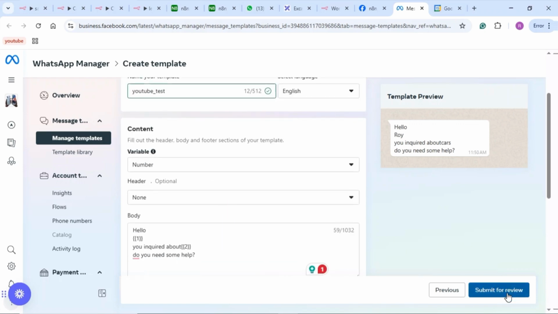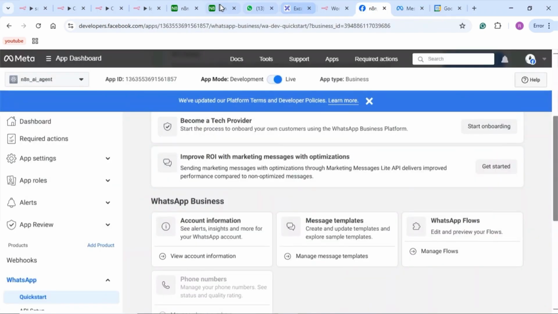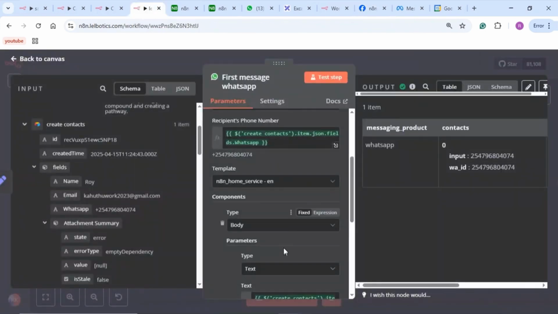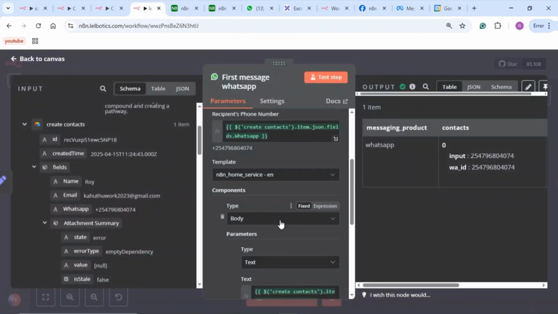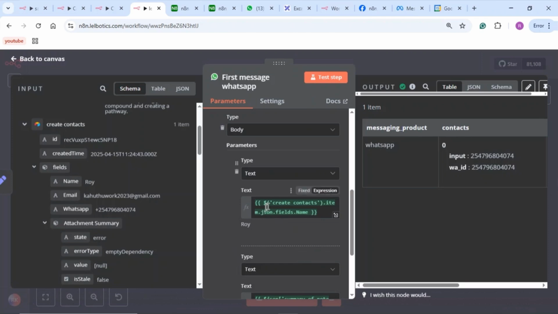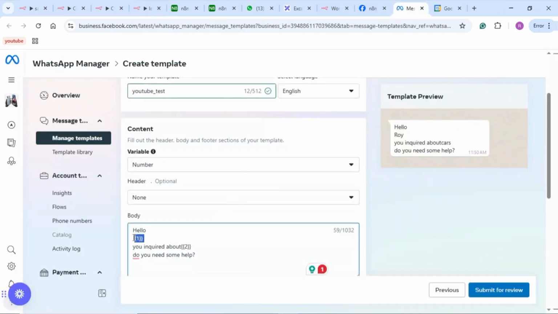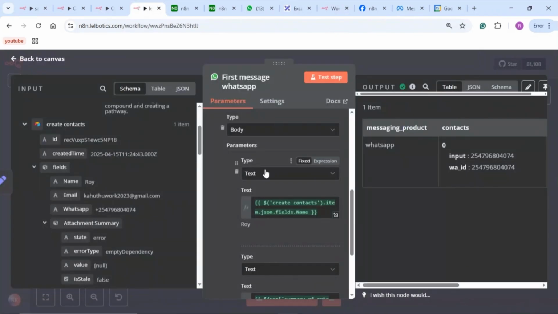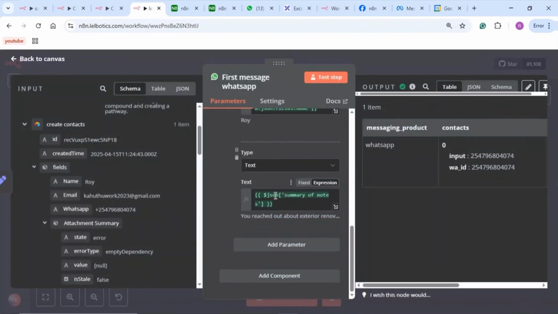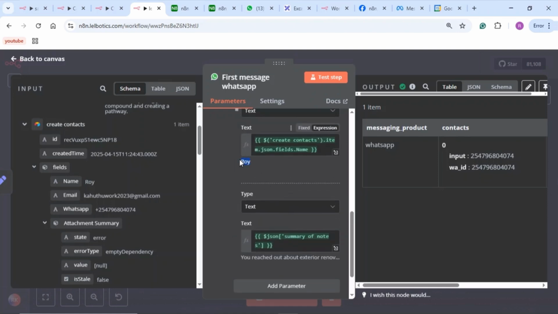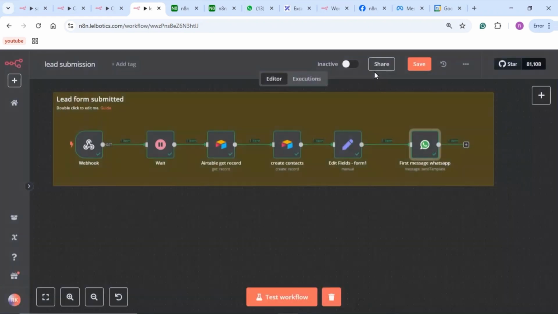Then I can submit it. I'm not going to submit it, but once you submit it, you will be good to go, and you will be able to see that name that you submitted right here. So then you're going to match the fields in the text. So this is going to be the first variable, or the one that we came up with right here. So 1 is going to be this right here, and this right here is going to be true. So for my case, Roy is 1, and you reached out about exterior innovation, blah blah blah, as 2.